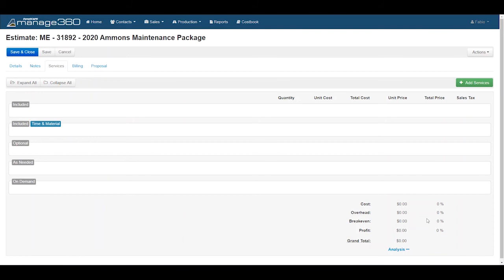And at the bottom as well, it has a section where we can summarize how much this entire maintenance estimate is going to cost. And the analysis button at the bottom shows us our overhead and profit margin, based on what we have set up in the division. How does that look for this particular estimate as well?